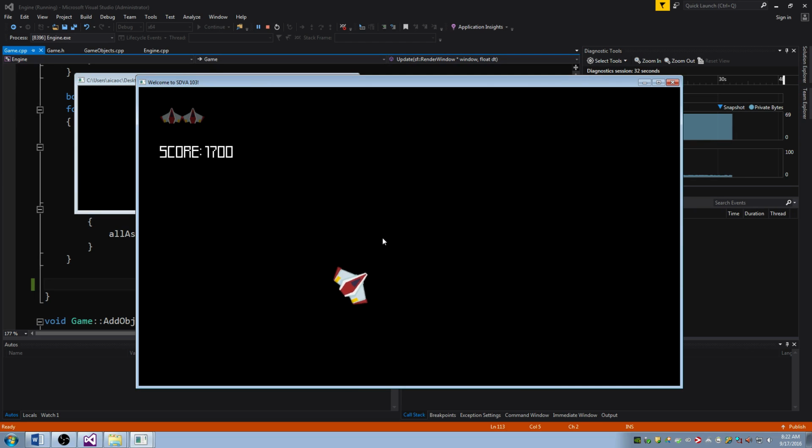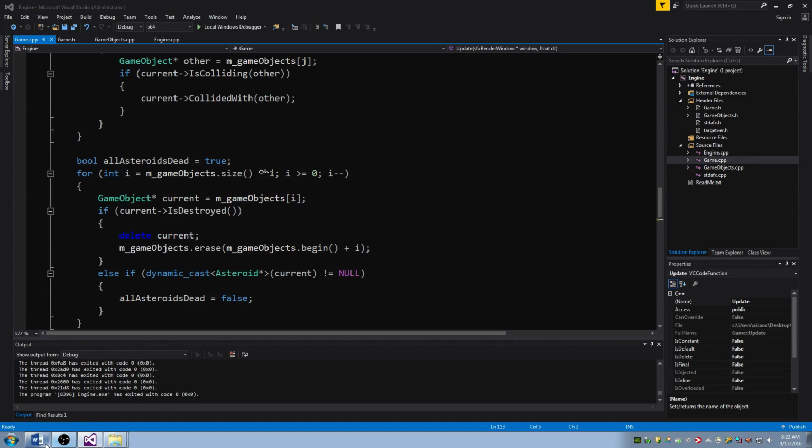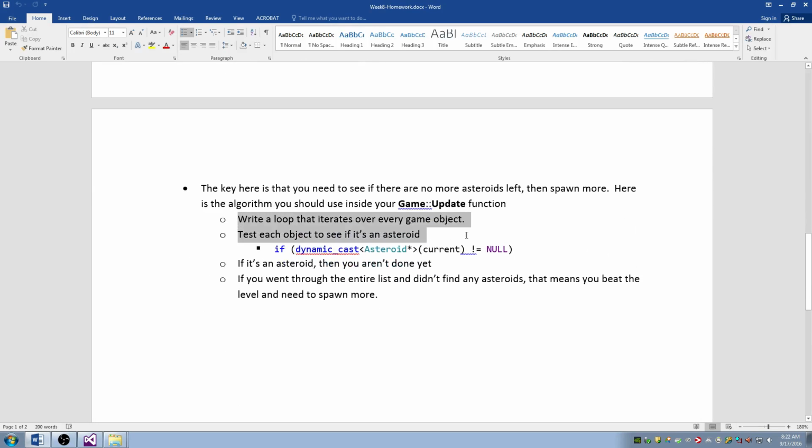Right, so this is what happens, right? All the asteroids are gone, and this is when I would want to start a new level. And so this is the logic that I asked you guys to write. The key part to this behavior is that you need to detect if all the asteroids are actually blown up. And so the best way to do that, I kind of gave you guys a hint for the homework, which is to write a loop that iterates over every game object and test each object to see if it's an asteroid, and if it is an asteroid, then you aren't done yet.